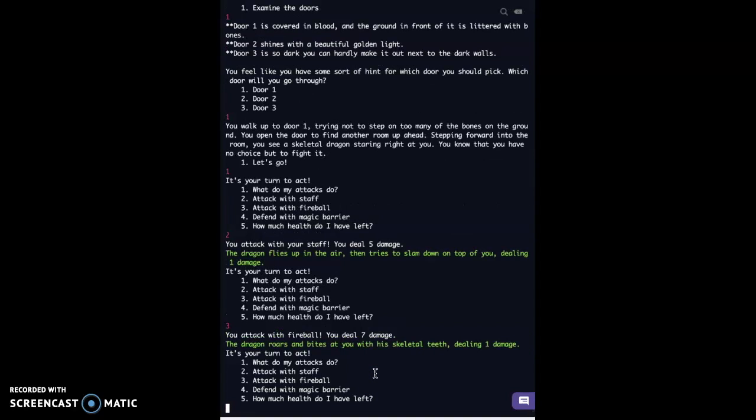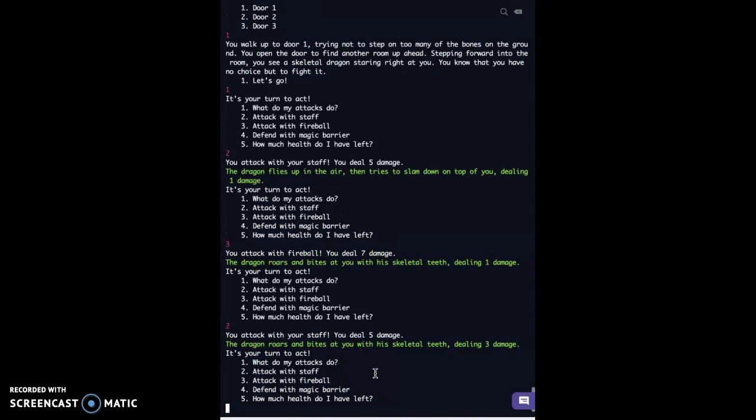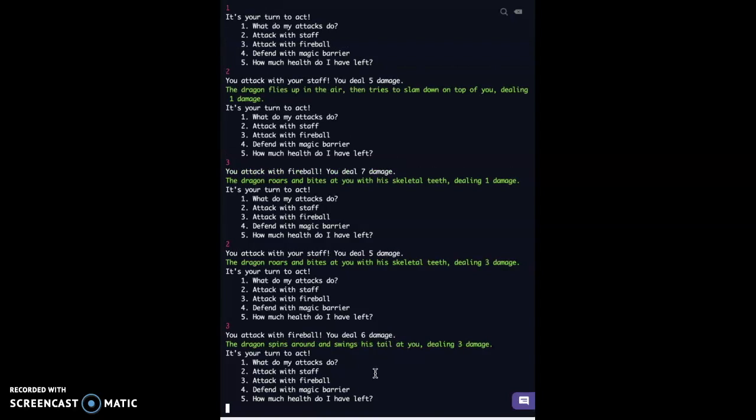Each class can use their own unique attacks to fight the various monsters who cross their path. Each enemy has its own attacks too, which they use at random. All attacks also do a random amount of damage. This element of chance makes the game more exciting in each playthrough.